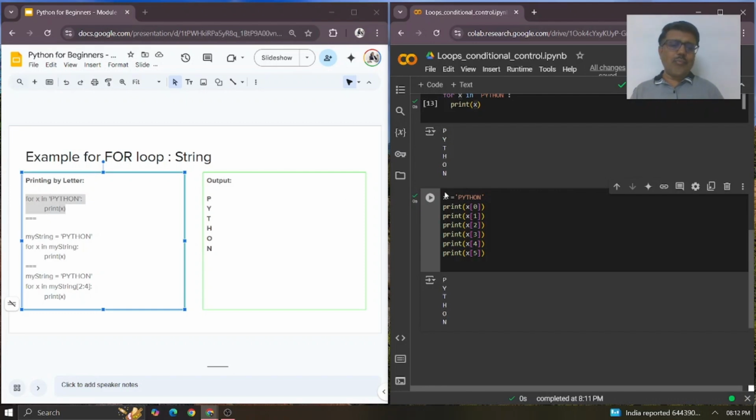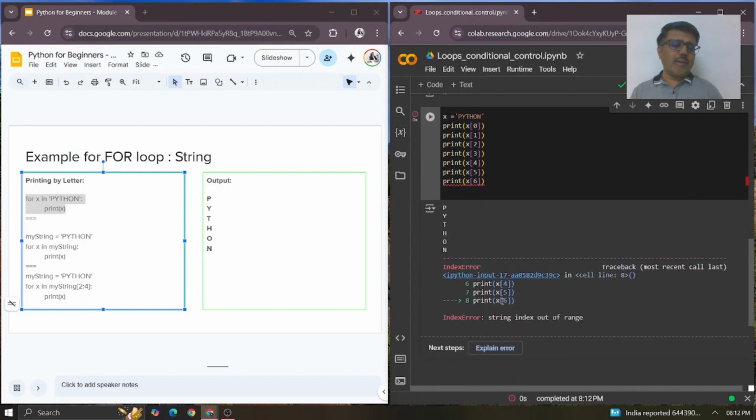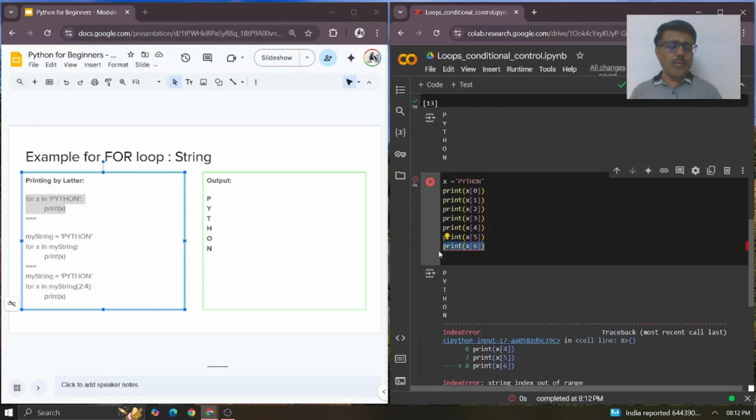So when you say for x, it is nothing but x of 0, x of 1, x of 2, every time it keeps going through that. So x of 3, what is there? X of 4, what is there? X of 5, what is there? Then x of 6, nothing is there, it doesn't print. Let me show you now. When you say 6, nothing is there, so it won't print anything, because there is an error: the sixth item is not available. Out of range, it is showing here. So that's where the loop automatically ends.